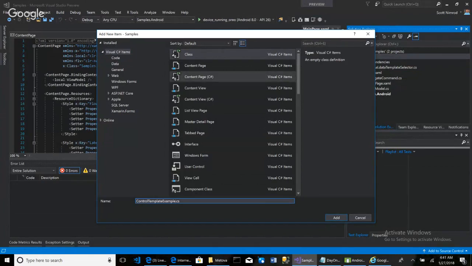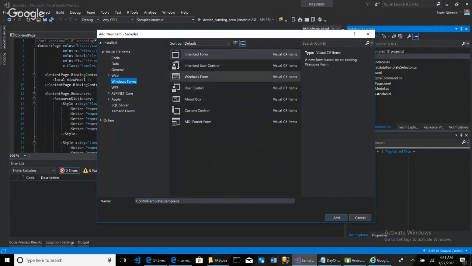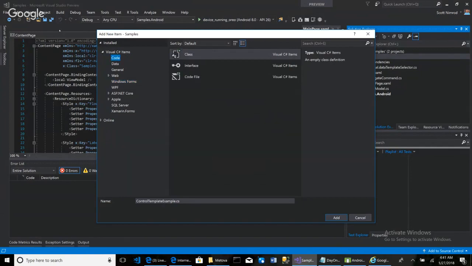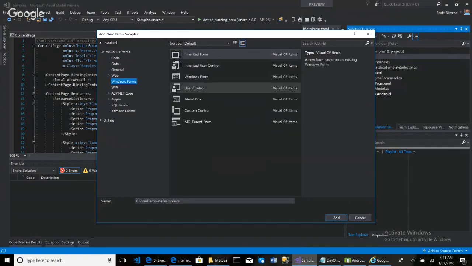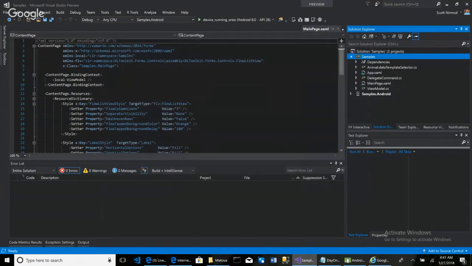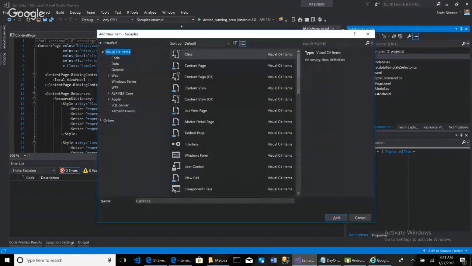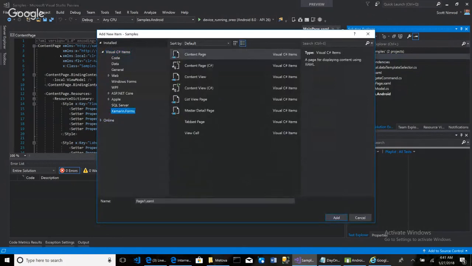Where am I at? Xamarin.Forms. Where's the content page at? User control. Oh, that's weird. Hold on, let me go back. I expect to see... That was Windows Forms. Xamarin.Forms is over here. Okay.